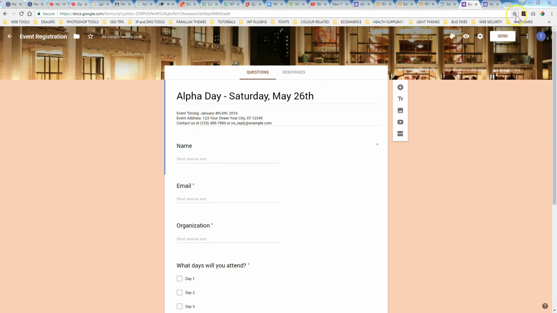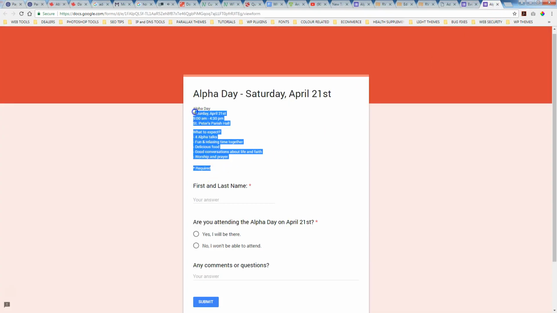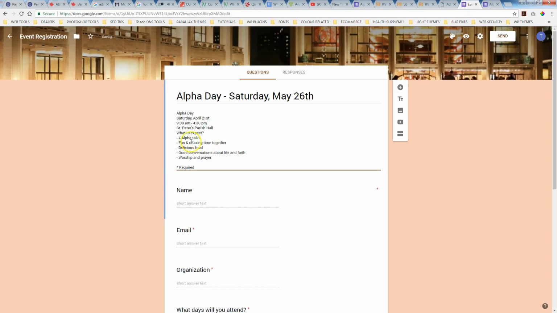Okay, so that's correct, and then I need to just copy this little bit of information here, and we'll replace that. And obviously we're going to need to go and change the date of our event. And we want the time to finish at 4 for our event. And the location is going to be different. It's actually St. Nicholas.